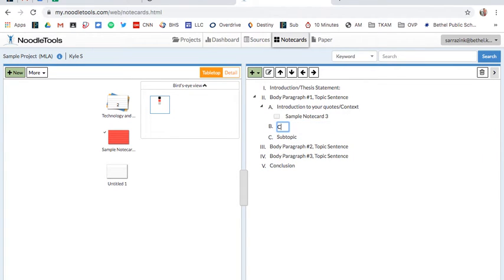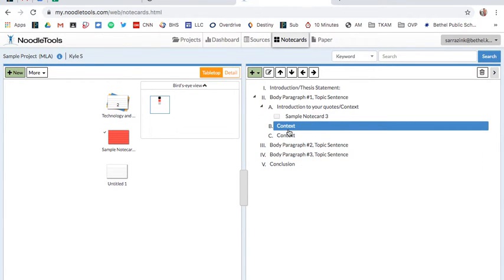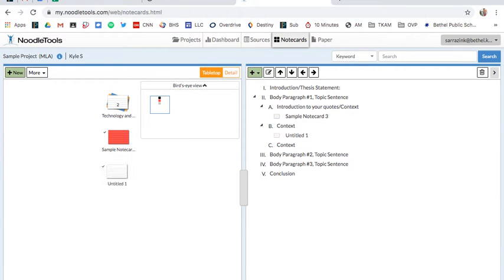Same thing over here. We would have context. And again, remember, you're actually going to fill in your context. You're not going to write "context." You're actually going to give me the context for your quote. So let's just say this quote's going to go with B. I drag it. It goes there. All right? And you're going to repeat that same process for each of your body paragraphs.